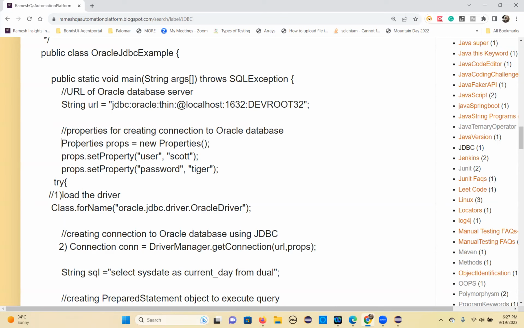For that I'm creating an object for the Properties class. Properties props equal to new Properties. props.setProperty, so you have to give a key and a value. The key is the username and the value is Scott. Then props.setProperty, password, tiger. So basically key and value, username value, password value. So this is a map kind of thing.